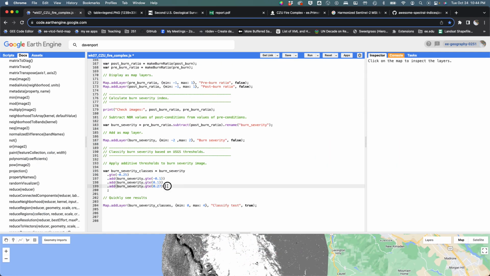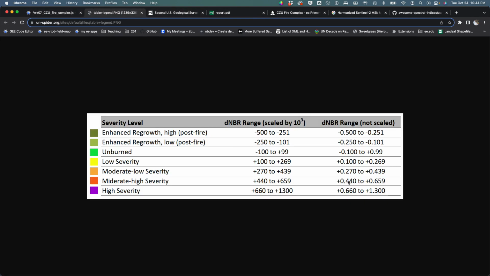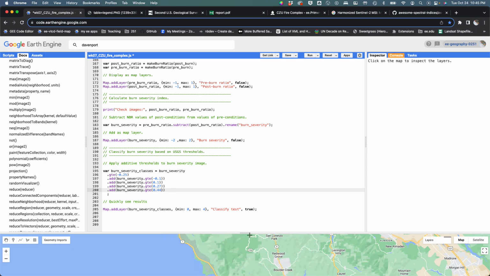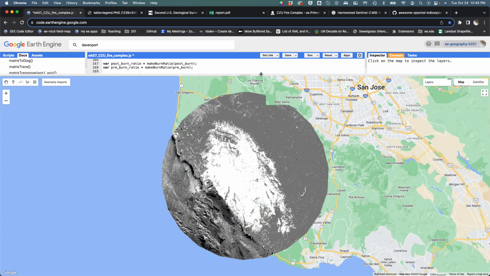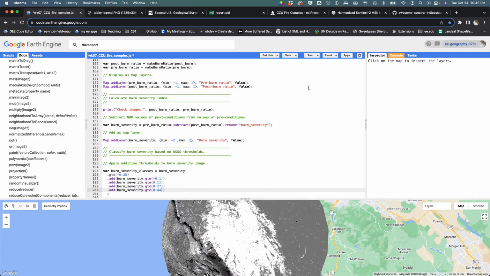Once again I grab this and bring it in, and at this point I'm going to the moderate high severity, so 0.44. If I change this to 0.44 and hit run, it should be a little bit less white. And there's that. Then I think I just do one last one, 0.66.